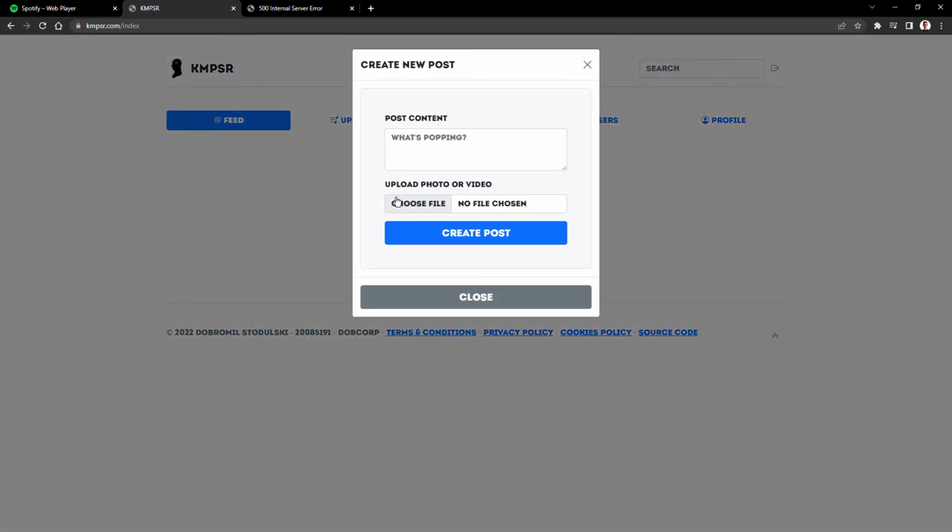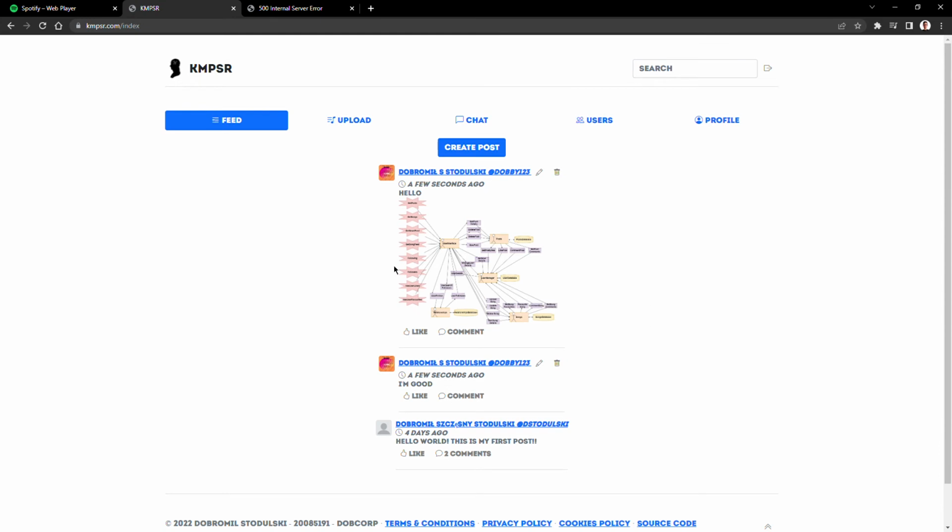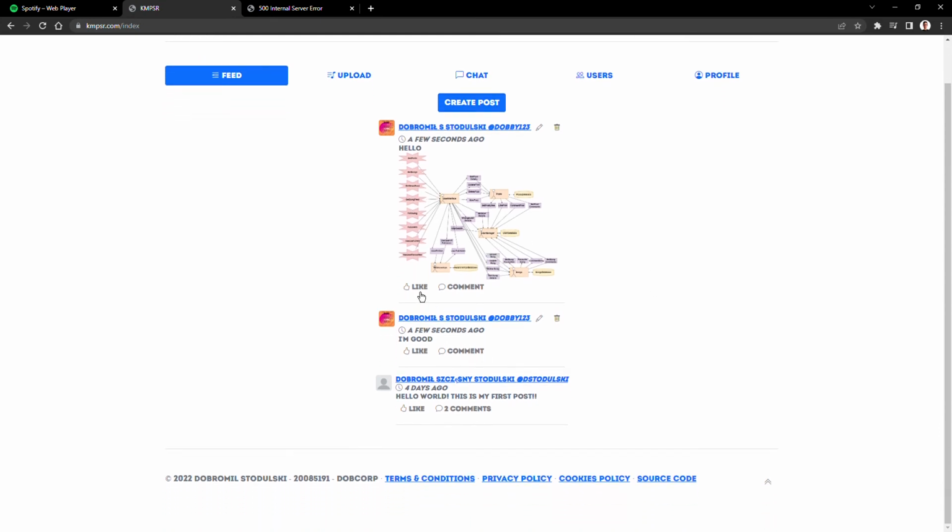I could also create another post with that image, maybe just saying hello, and any image, you know. For example, the combined use case diagram of the use should work. Yeah, it worked. I could also like it. And yeah, this is a problem.